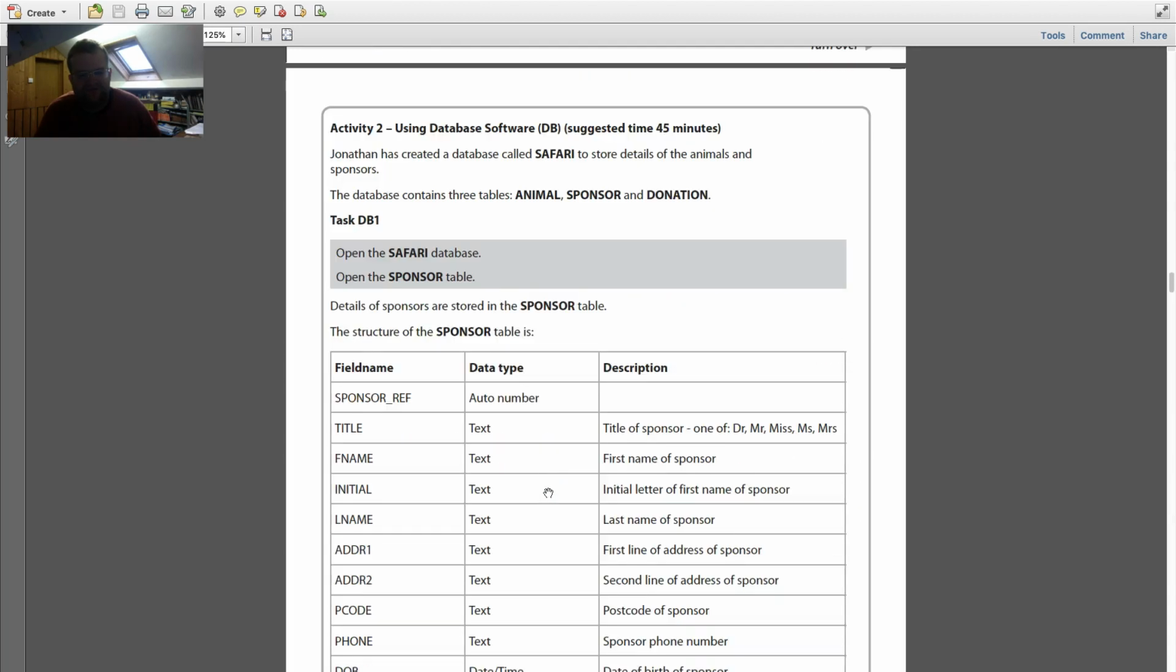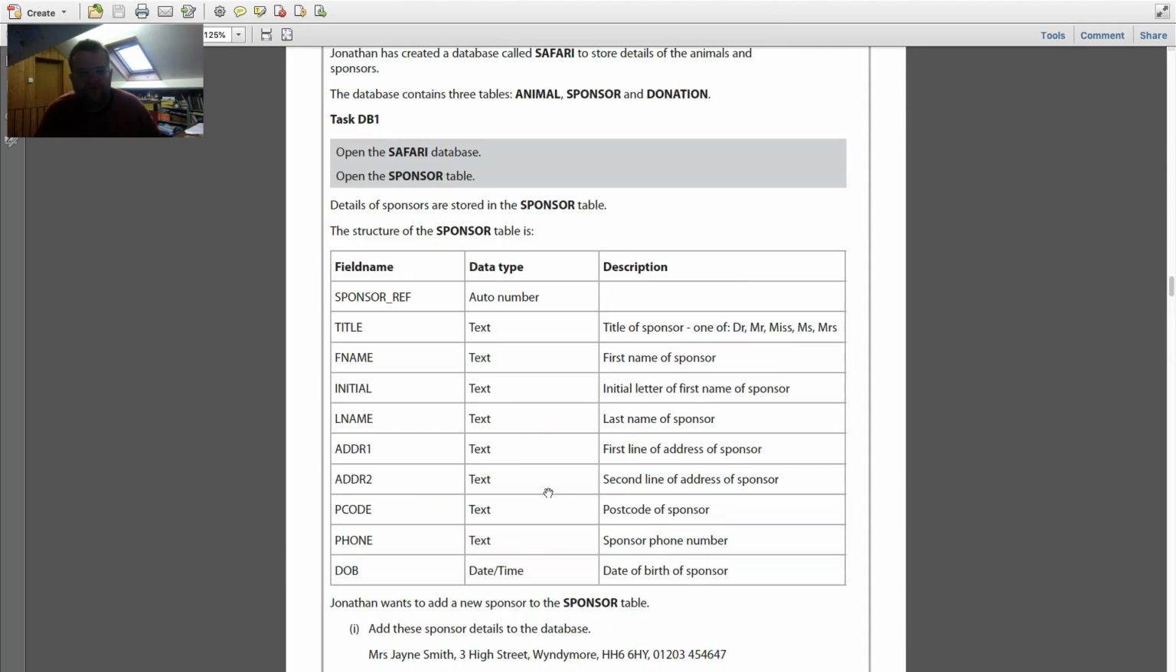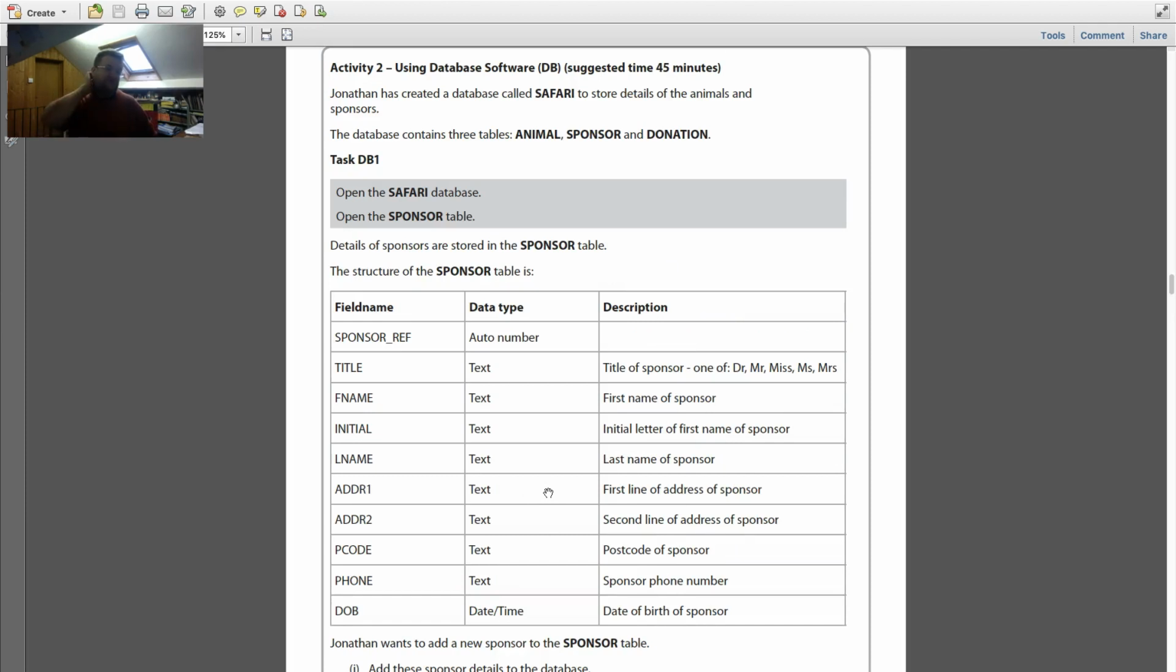Go to Activity 2. Here we go. It says Jonathan has created a database called Safari to store details of the animals and sponsors. The database will contain 3 tables. In fact, there are actually 4 tables, but one of them you have for the word processing task. So animal, sponsor, donation. It tells us the field names, the categories for each record. Then we've got the types of data that will be stored, and then there'll be a description.